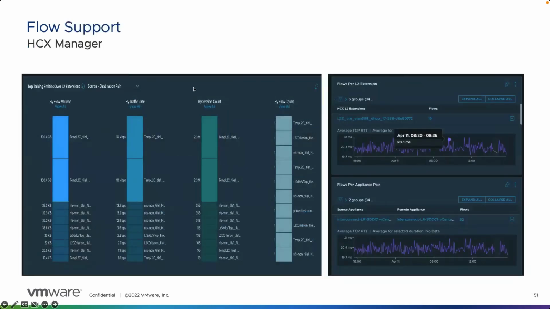For flow support, we can filter down on flows for the HCX manager. So again, you can look at your top talkers by choosing a source and destination pair. You can see your flows per layer 2 extension, flows per appliance pair, and all of these, looking at latency and so on for those flows to the source appliance and to the remote appliance. And again, the L2 extensions and how many flows you have, and things like the average TCP round trip time.